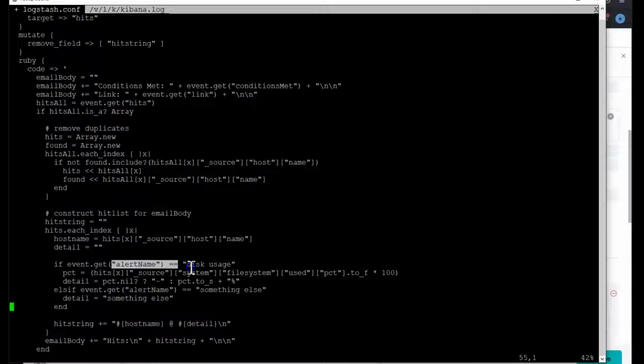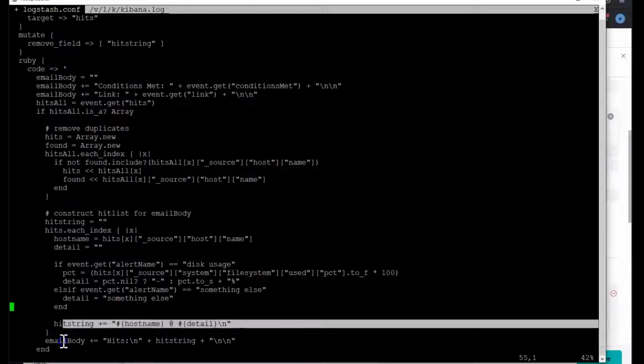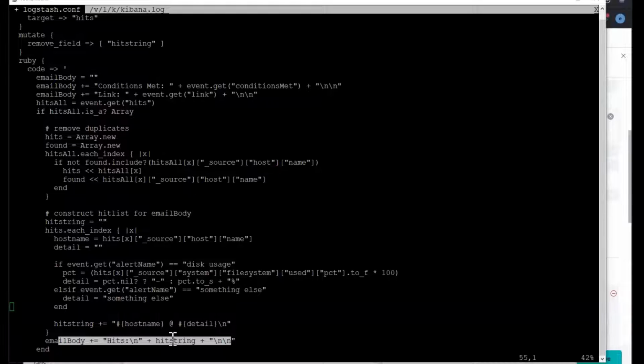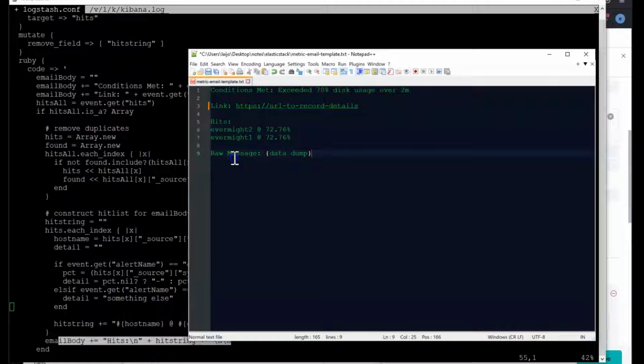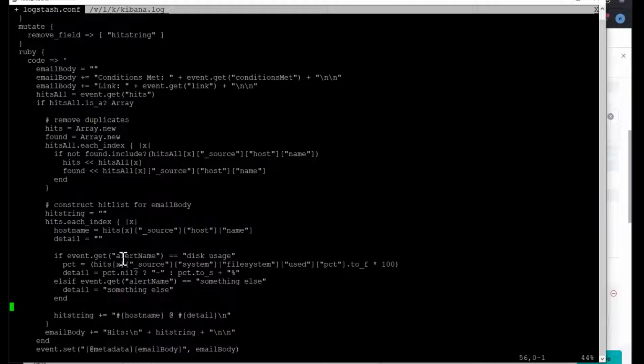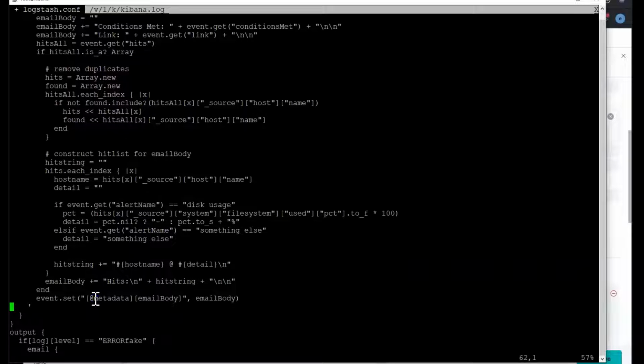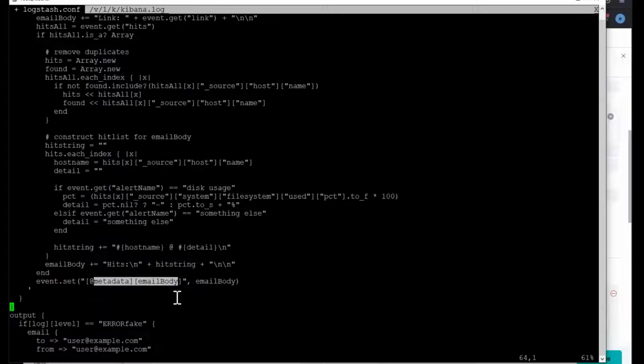So pluck out the host name, and if the alert name is disk usage, then I want to parse out the system file system use percentage, convert to float, multiply by 100, and then append it to the string, and eventually append it to another variable string, and eventually append it to my email body over here, right? So that should achieve this result. And at the very end, just append all the raw message. Oh, actually, this is going to be done in the output stage later. But anyway, I now have my email body, and I'm going to add it to another event data field called metadata body. And that's basically all my filter stage does.